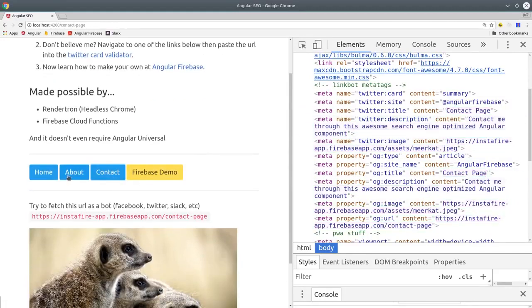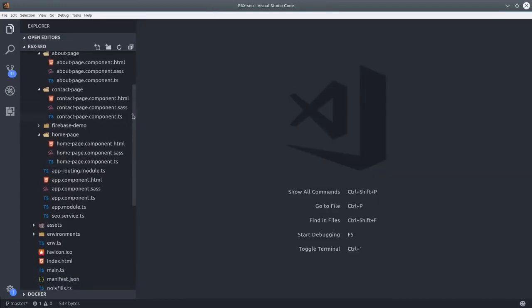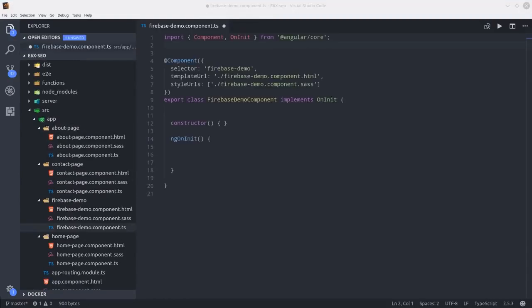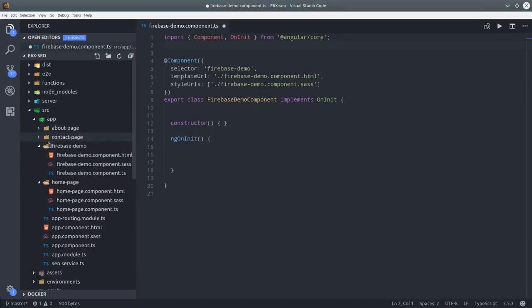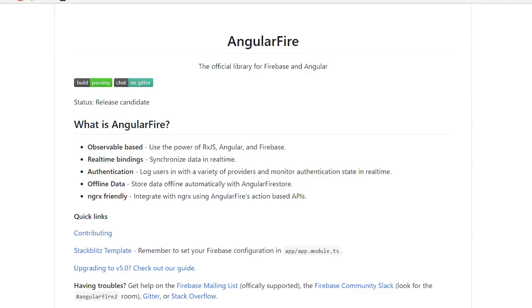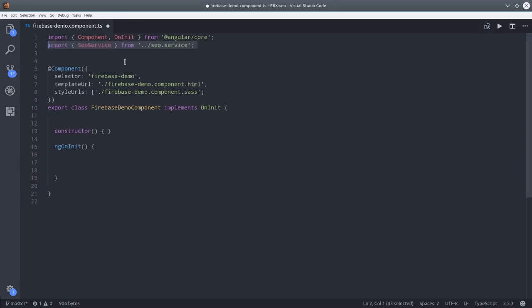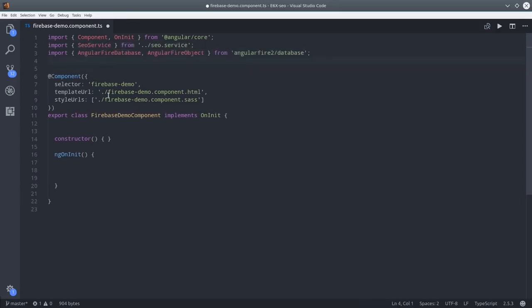That's pretty cool, but I want to take this a step further and generate the meta tags dynamically with data loaded from the Firebase database. I have another component generated called Firebase Demo that's exactly the same as all the others, but in this one, we're going to import the Firebase database. For this part, you need a Firebase account as well as AngularFire2 installed. You can follow the official instructions on the main repo. I'm going to import the Firebase database, and you could also use Firestore here as well if you wanted to.